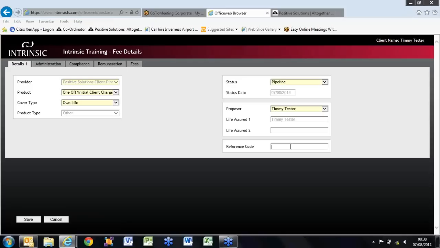If you are unsure what your WorkSmart unique reference number is, you'll find it on the first page of your intrinsic WorkSmart, or alternatively, you should get in touch with your support contact, so either your relationship manager, field coach, or a member of the advisor support team.